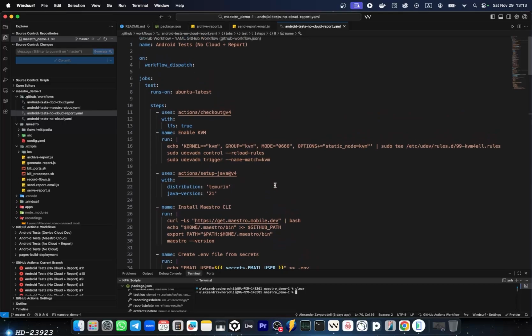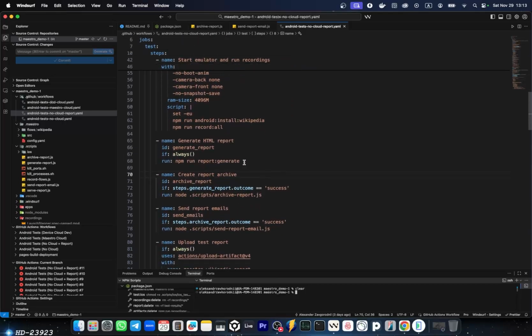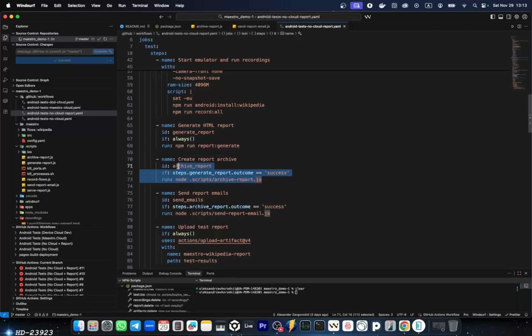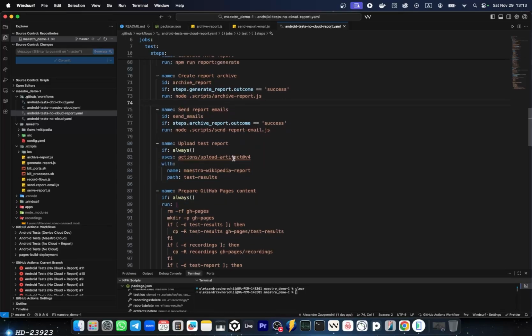And then we have our CI, which is pretty much the same as it was before. It's just that we're now creating the archive. We got the create report archive step, and we got this step, which sends the report email. So we just added this piece of the flow into the overall picture.